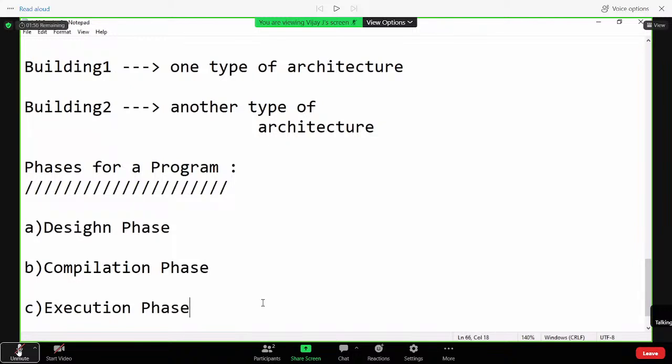Suppose I am using HTML. We know that we are designing a web page. But at some point, we have to run that web page, otherwise we have to execute that web page. We are using a browser. I hope that's clear. But when coming to a C program, apart from design and apart from execution, we are finding one more phase that is called the compilation phase.